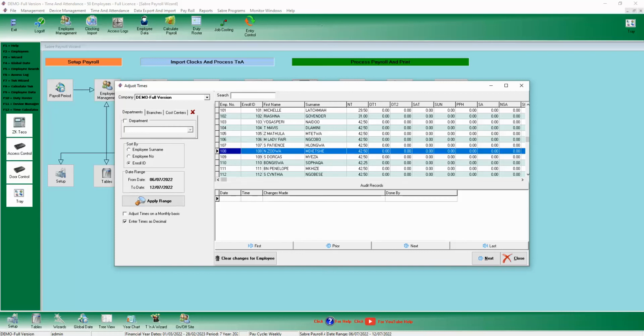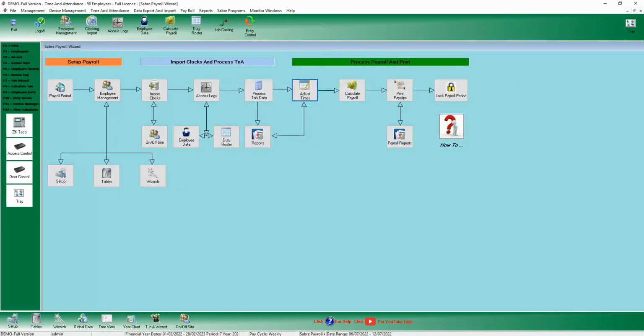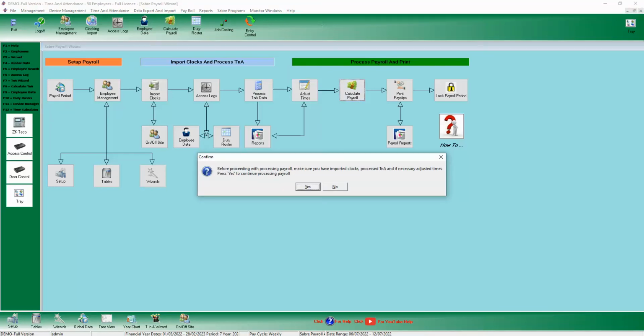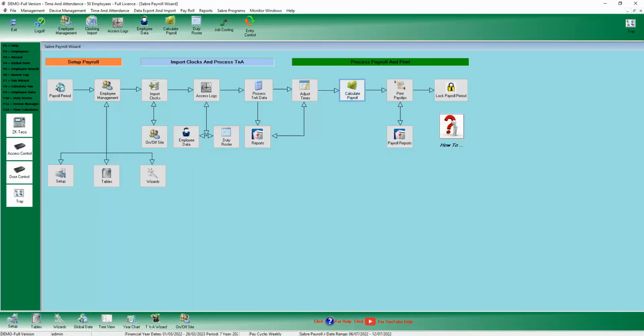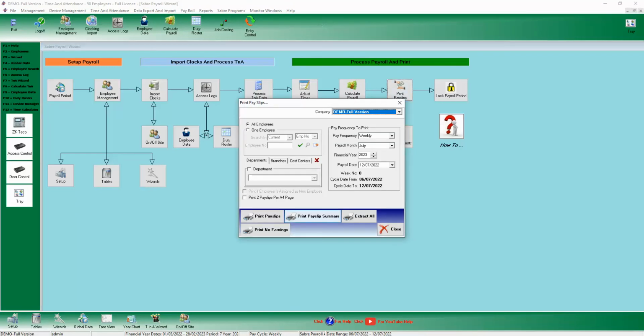So if you're happy with all these times for the payroll, you then go to calculate the payroll. I'm not going to go through that process because I don't want to waste time on this presentation. And then you can print pay slips and print the payroll report. So if you look at the print pay slips after doing the calculation, you can print two pay slips. You can either print the summary report, and the summary report looks something like this.